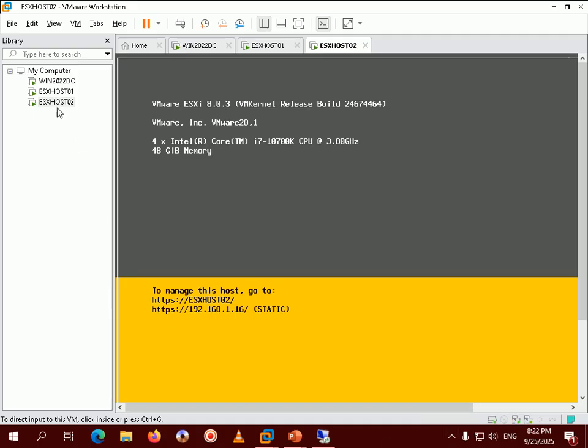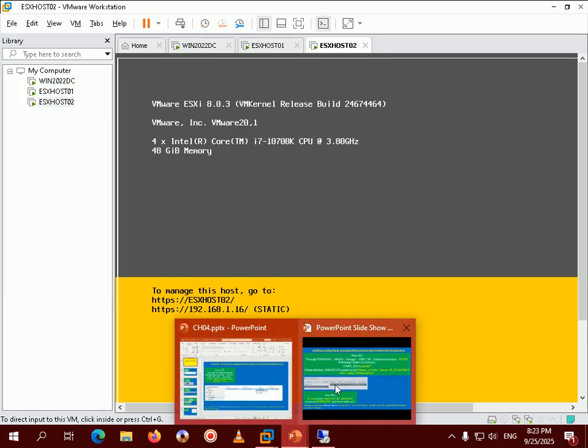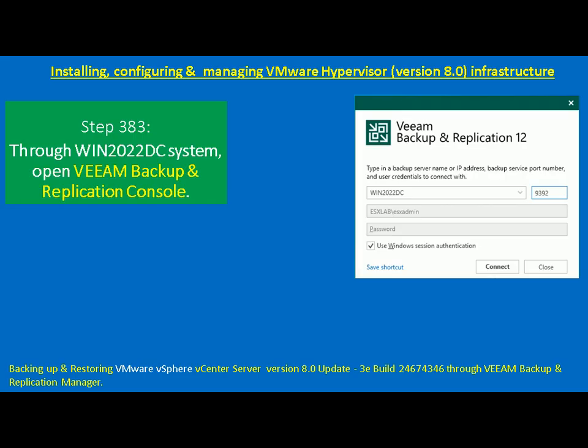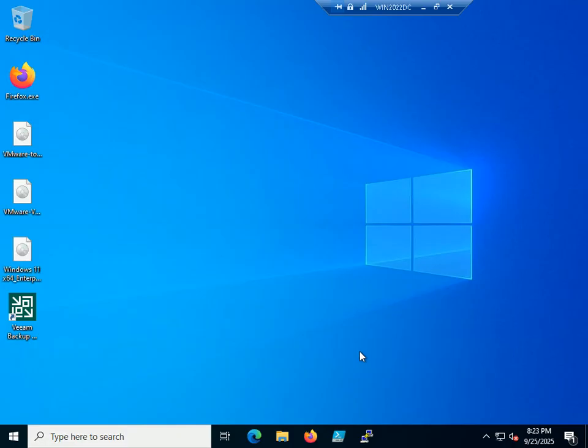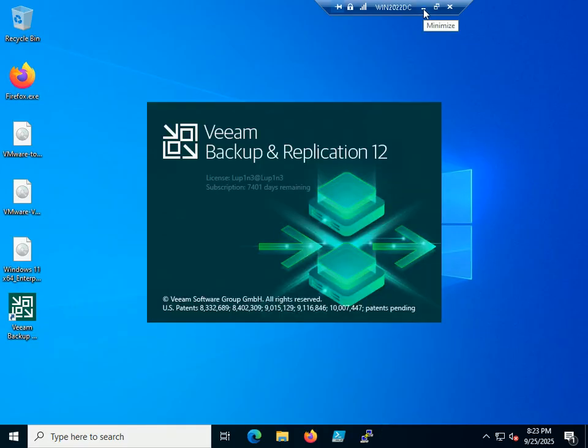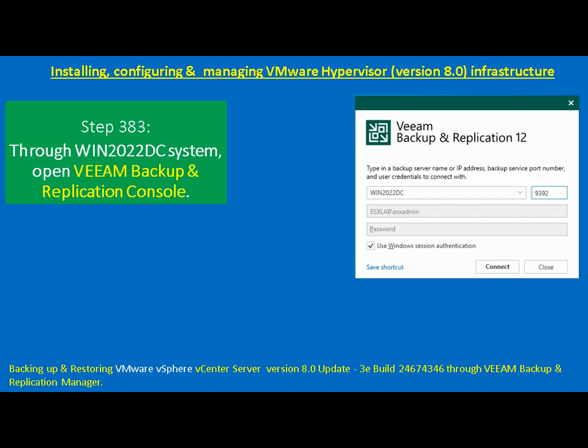Alright, so both of our ESX host 01 and 02 are restarted, as well as the Windows 2022 DC system also. So let's move on to the next step. The next step is we need to open our VMware Backup and Replication console. Going back here, I'm connecting to my local system, that is the backup and replication server. By the time it is connecting, let's move on to the next step.